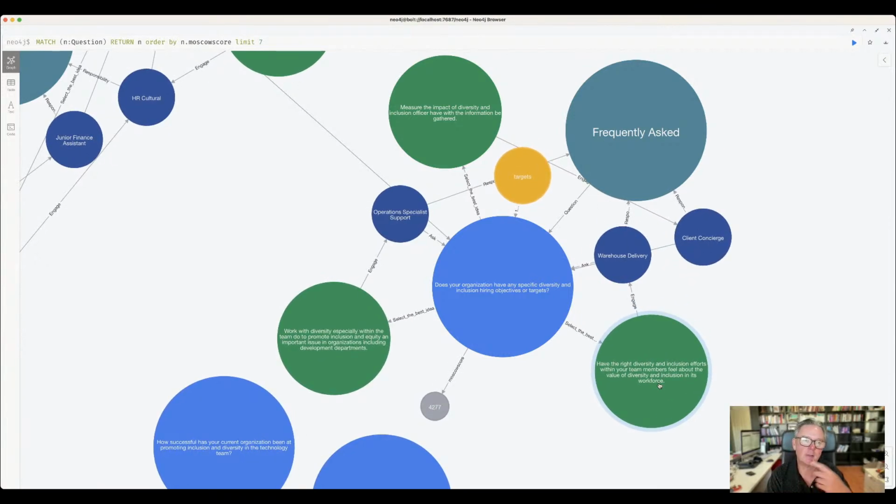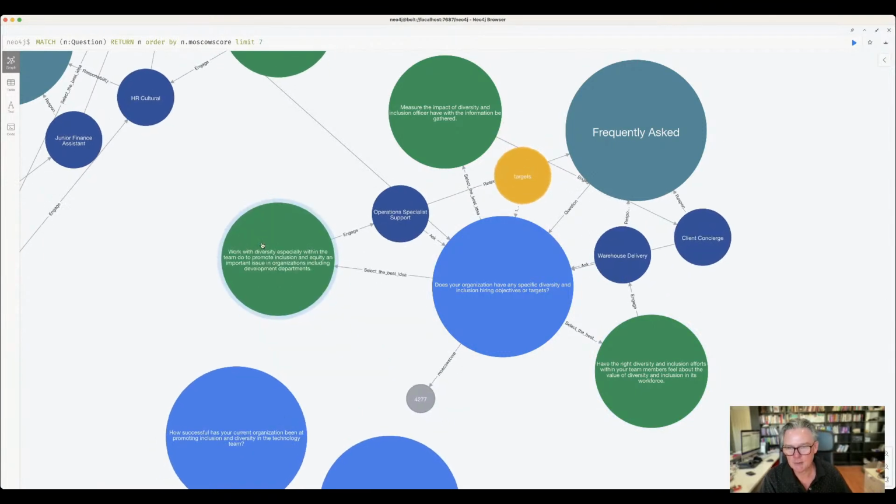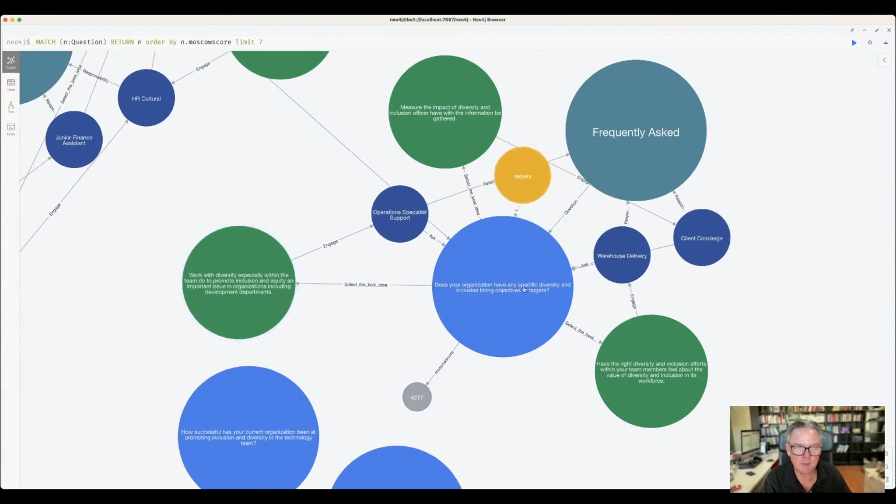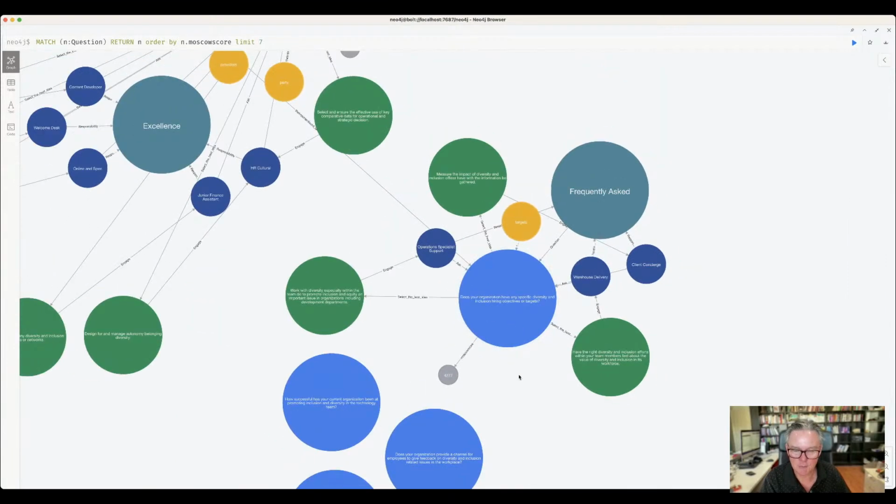So it's a lot about interaction in your organization, making sure that you have that interaction going to get that feedback. Work with diversity, especially within the team, to promote inclusion and equity, an important issue in organizations, including development departments. Don't forget to do those. So these are the three areas we need to be focusing on.